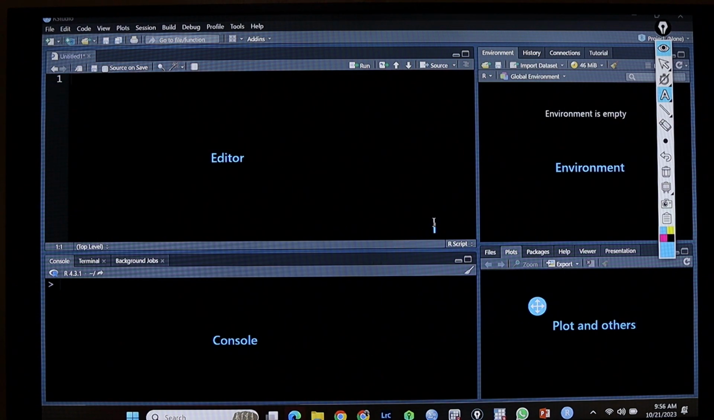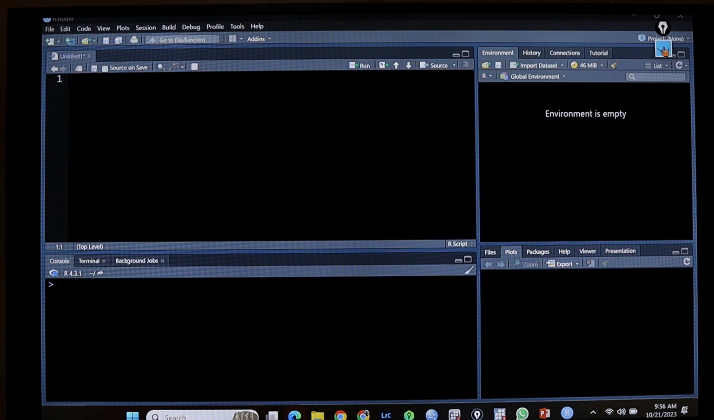The environment window shows the current workspace and objects in memory. Lastly, the plot window is the pane where our graphical plots will be displayed. Having said that, we want to look at the menu bar.